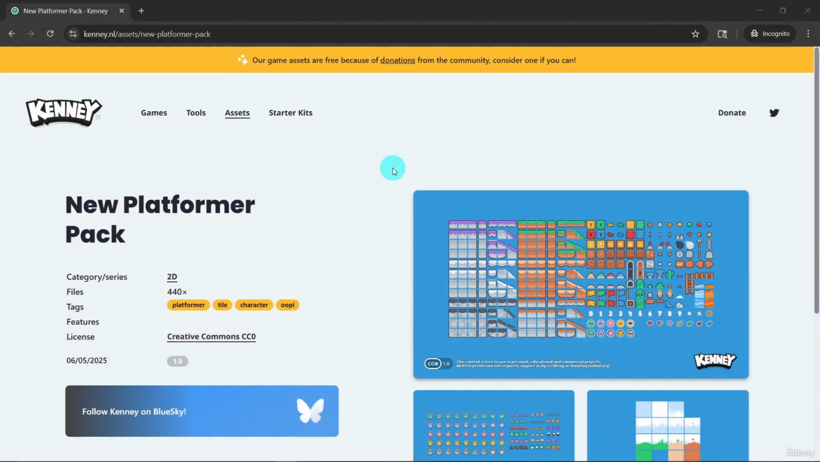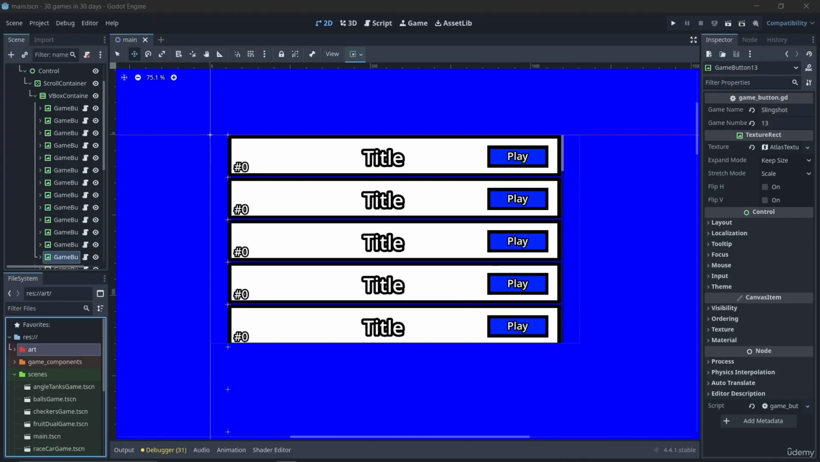This here is the asset pack we are going to use for this game. It's going to be called New Platformer Pack. If you've already downloaded it, great. But if not, it's located at kenny.nl/assets/new-platformer-pack. So go ahead, download this if you haven't, and then we can begin. All right, once you've downloaded the pack, let's go ahead and create a couple folders now.